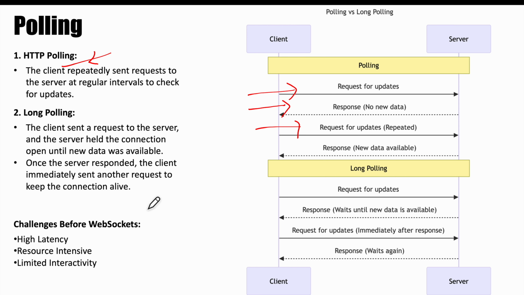You have to open a connection every time, and close the connection every time. It has a lot of latency, because how do you decide whether you have to wait 1 second, 5 seconds, or 50 seconds? So it has latency, it has resource issues, and limited interactivity.